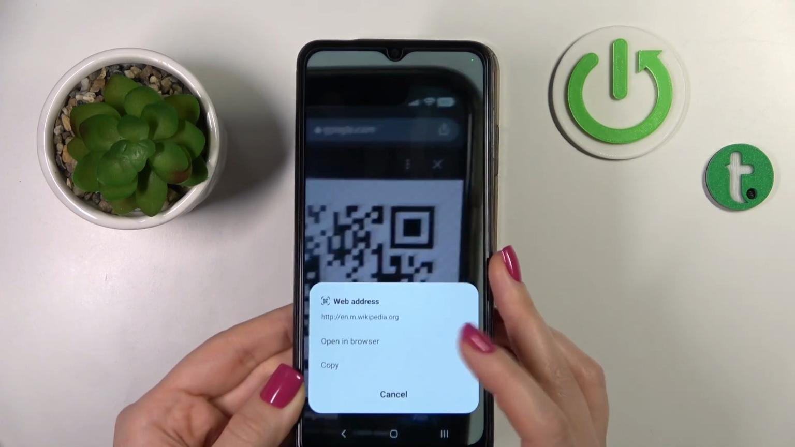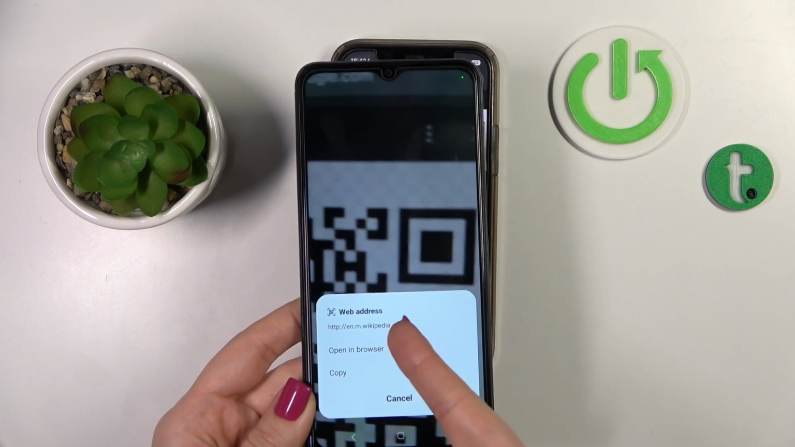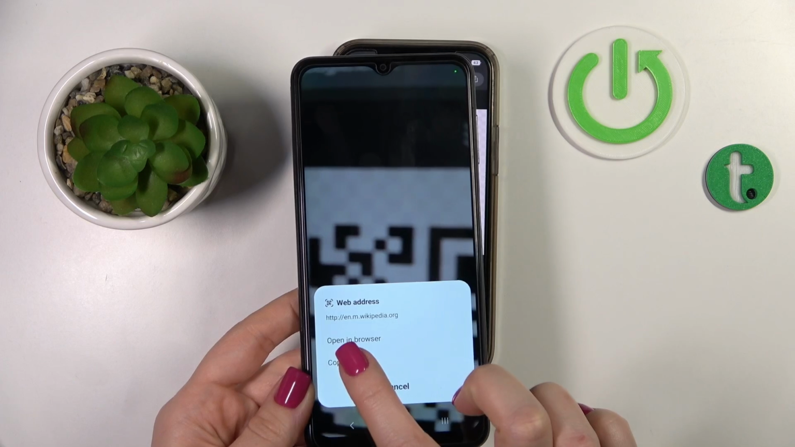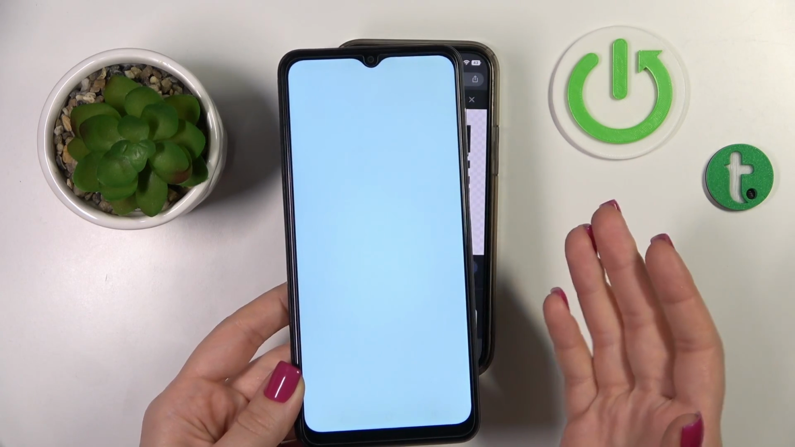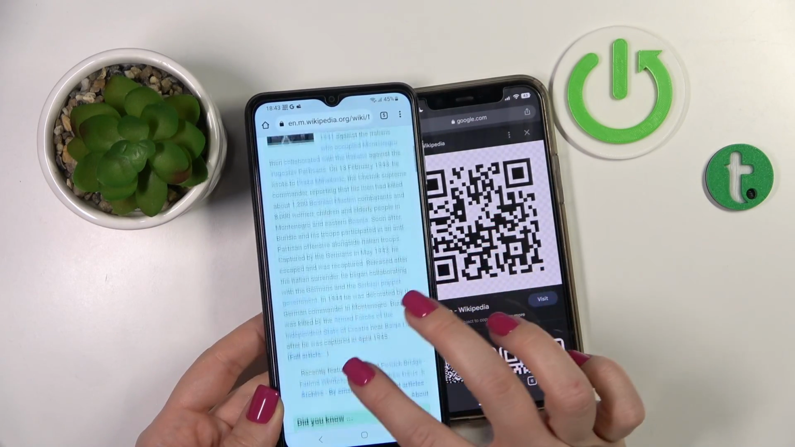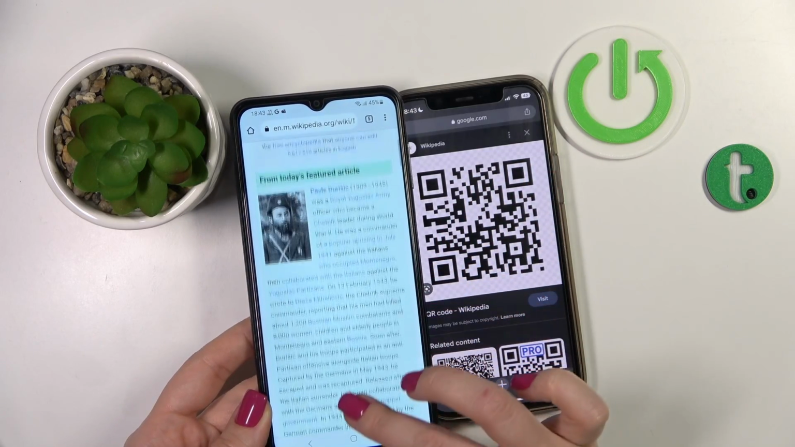Wait a second. Here we can see that our device found this link. This is the Wikipedia article. We can open it in the browser directly or copy it to share with someone. So let's click to open it. And we can check and see that this is the QR code's Wikipedia article.